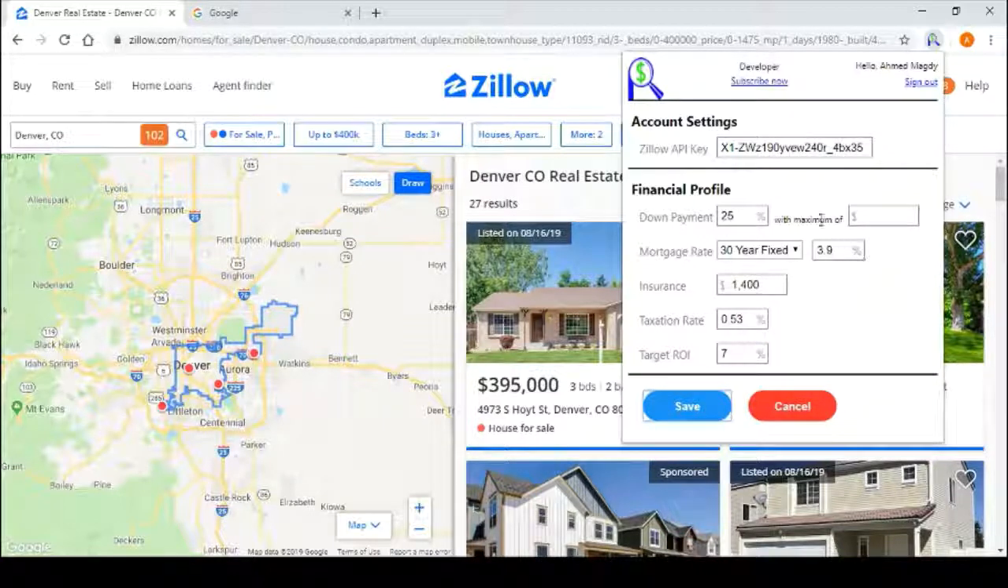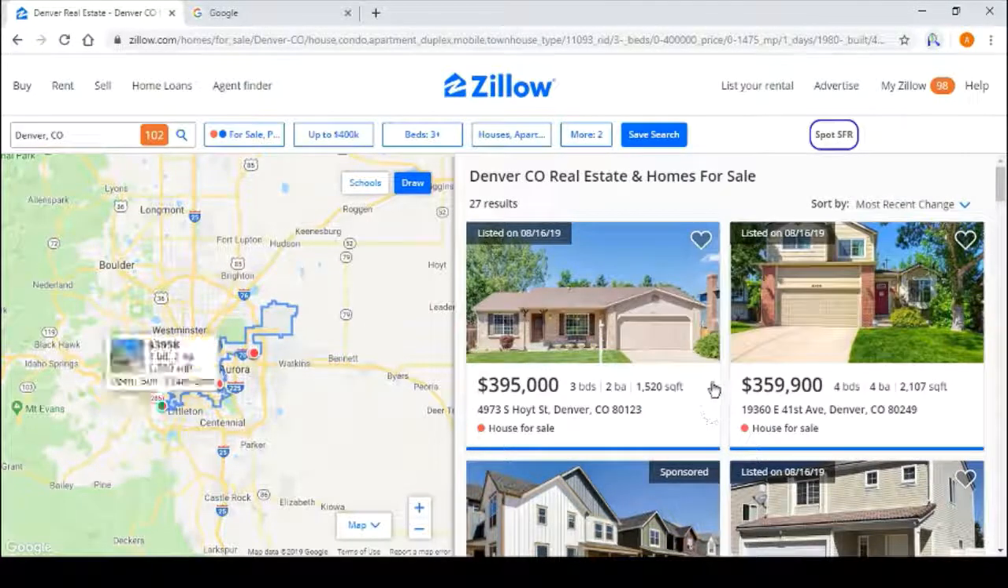And that's pretty much it. You're now ready to start your search. Please don't forget to hit save here after you finish for any changes to take effect.